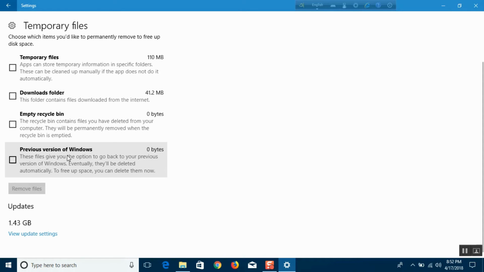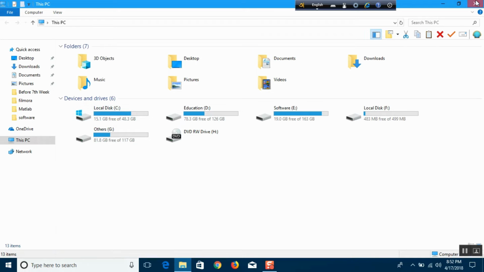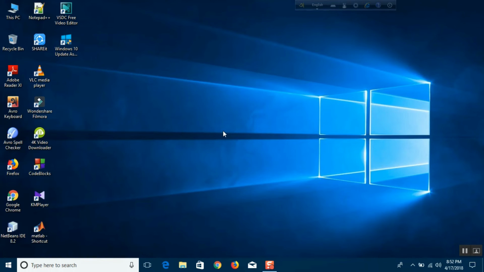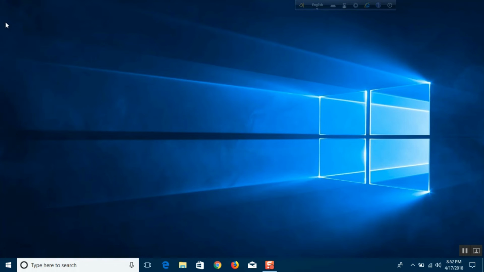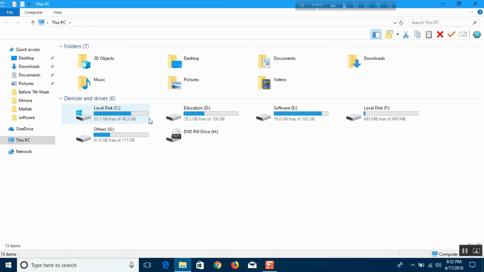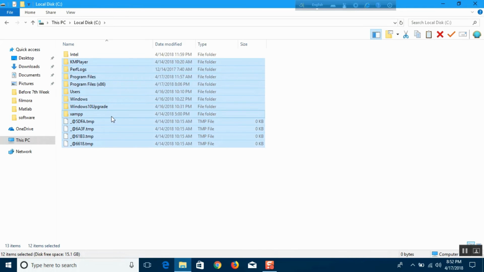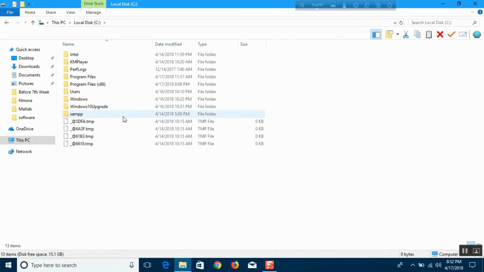This is 0 bytes. This was your old version on your PC. Now I'm going to my PC. You can see here there is no old version of Windows 10 after deleting the temporary file from settings.